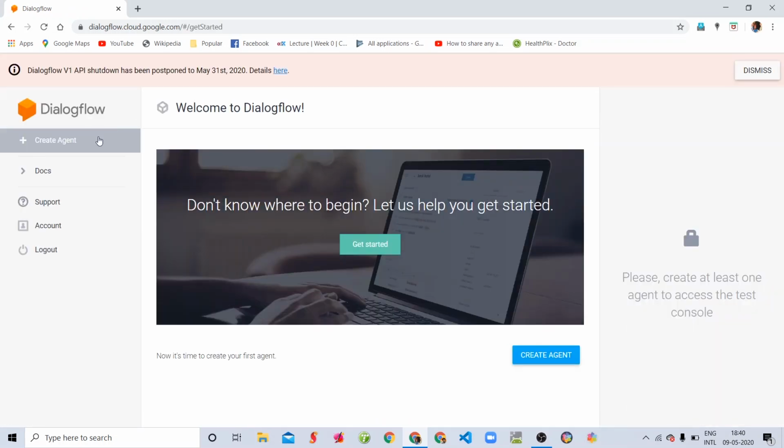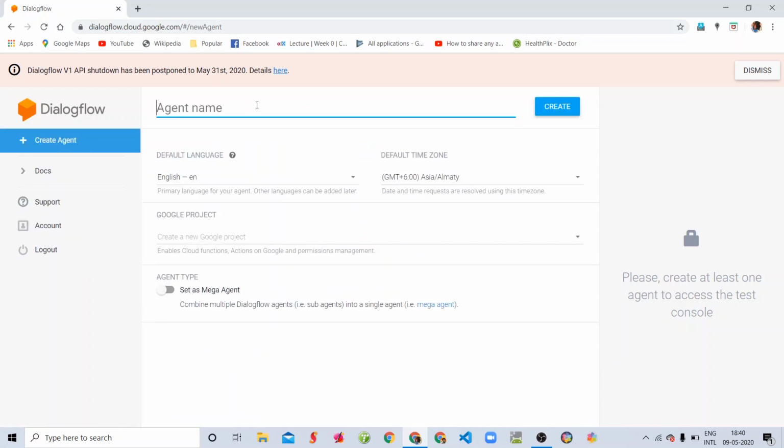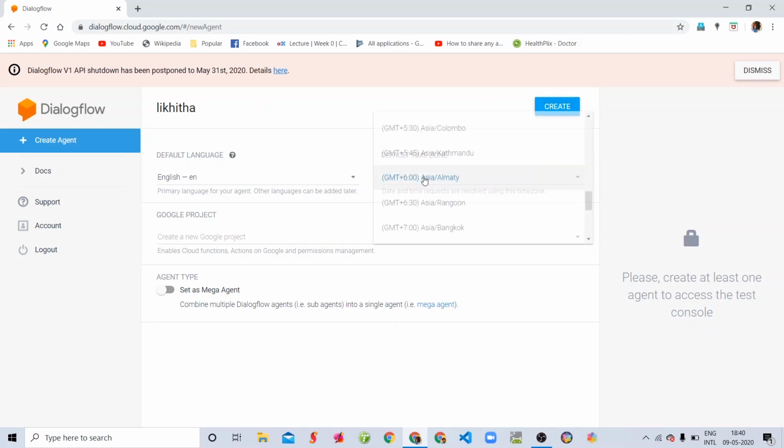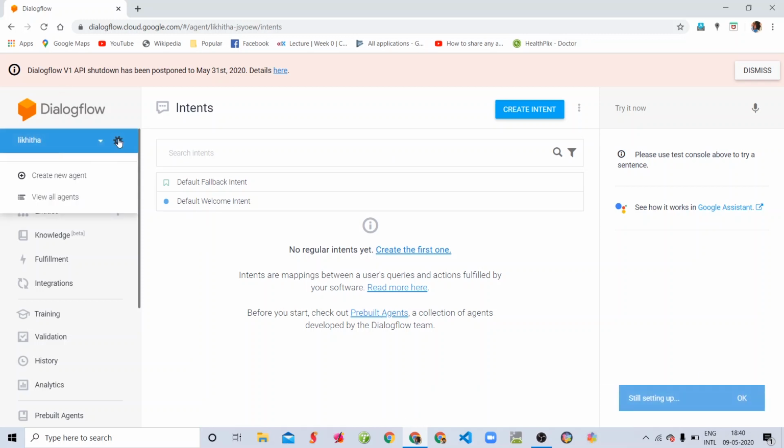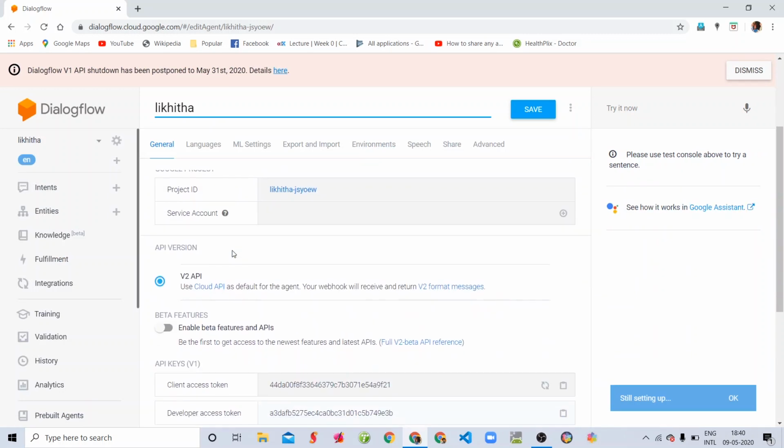So I'm clicking on this plus sign and creating a new agent, guys, called Likhitha. And don't forget to change its timing as 5:30 and click on create. And you have to go to the settings page again for doing a few more changes, which is to enable the beta features and click on save again. It's saying it's still setting up and agent training started.